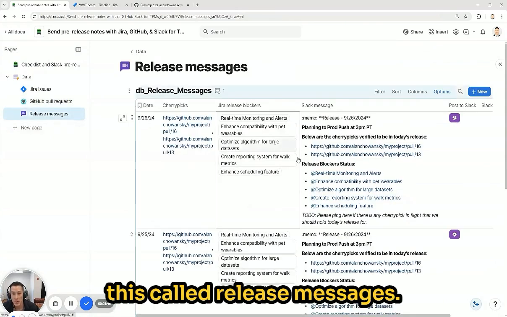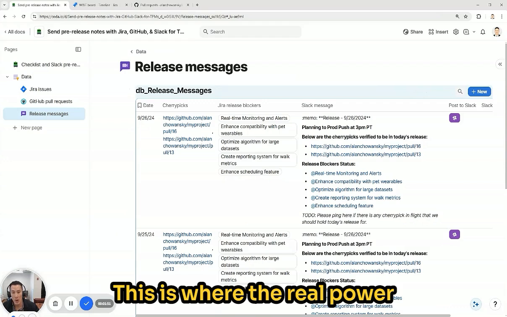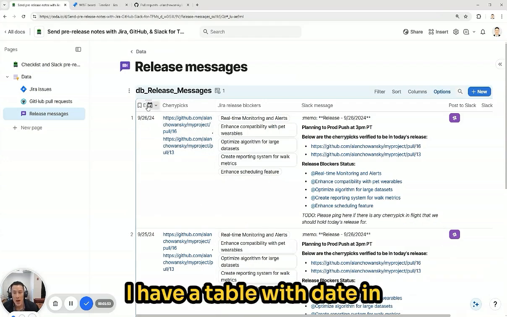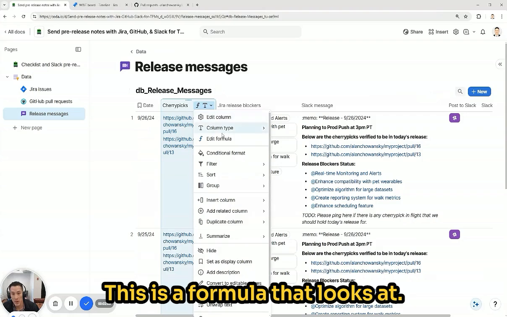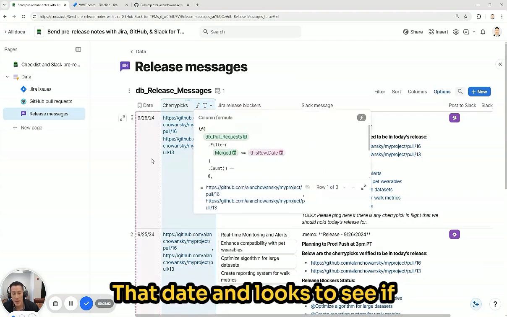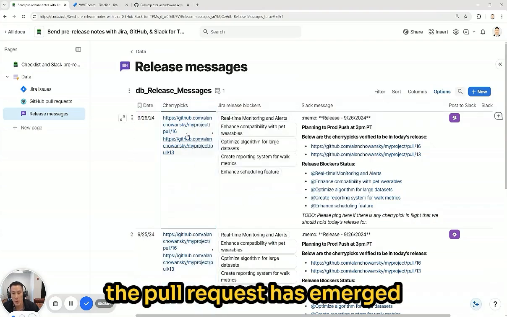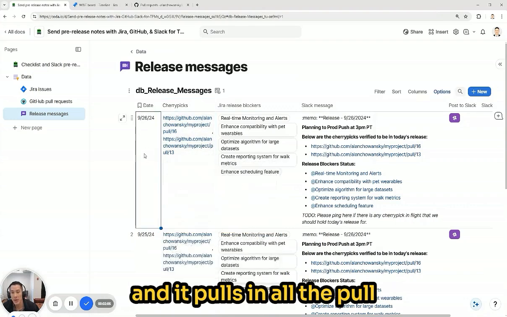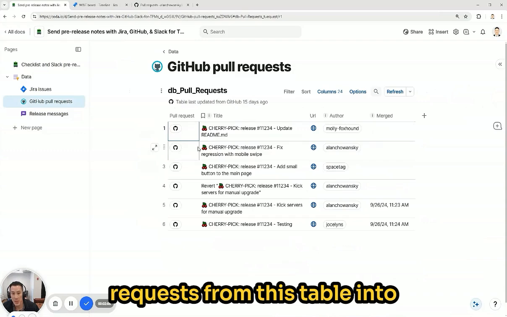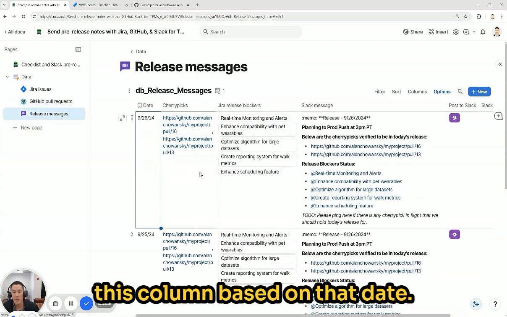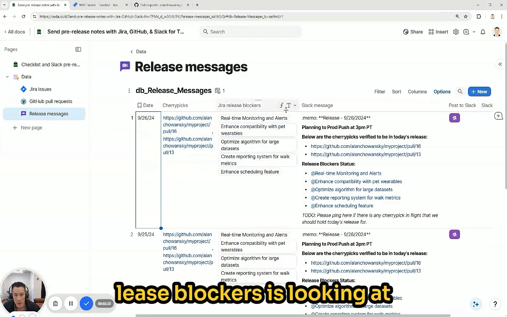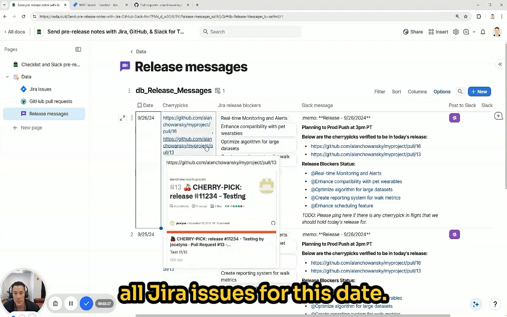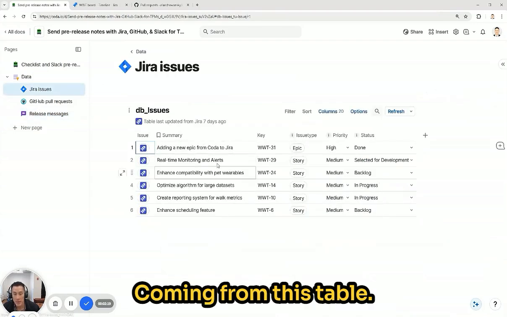Finally, you have a table like this called release messages. This is where the real power of Coda comes into play. I have a table with a date in one row, and one column for cherry picks. This is a formula that looks at that date and looks to see if the pull request has been merged, and it pulls in all of the pull requests from this table into this column based on that date. Similarly, this column of Jira release blockers is looking at all Jira issues for this date coming from this table.